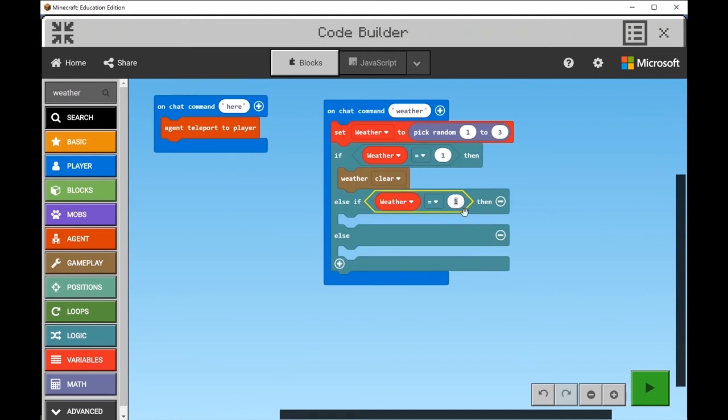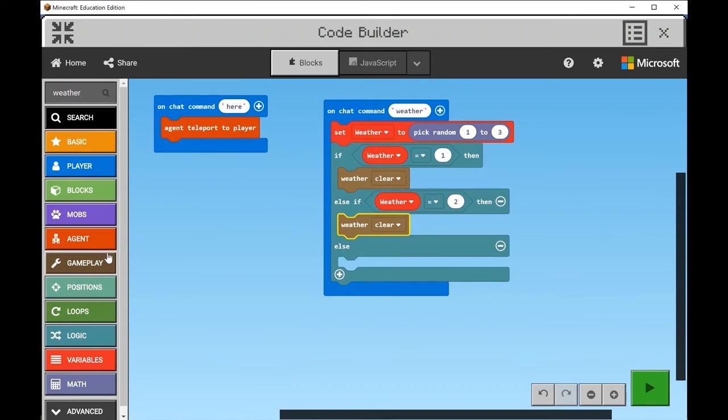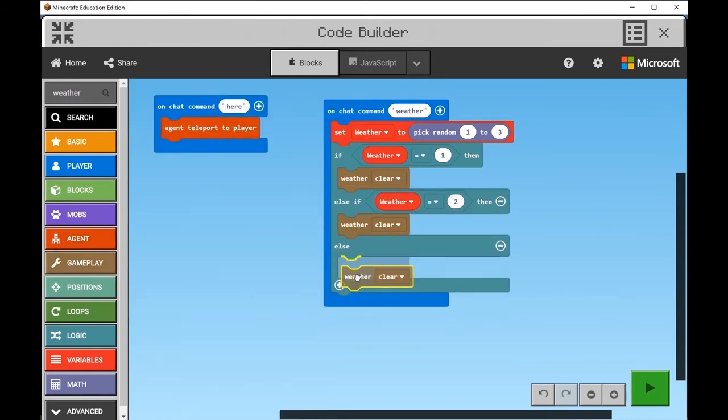And now we're saying if 2, okay, and let's add in our weather blocks. Okay, so we've added in 1, and then we've added in another. Okay, so we have weather clear on 1, on 2, we can make it rain, and then the last one can be thunder. But something looks a little bit off about that, doesn't it, Niamh?